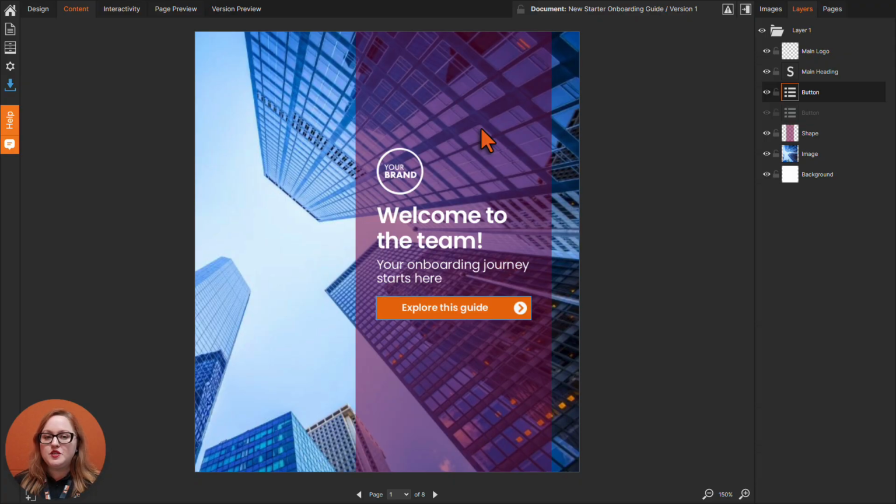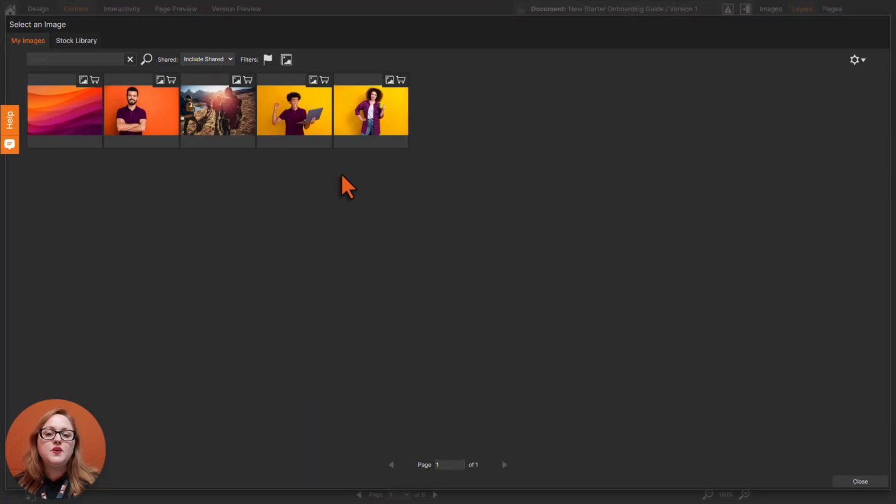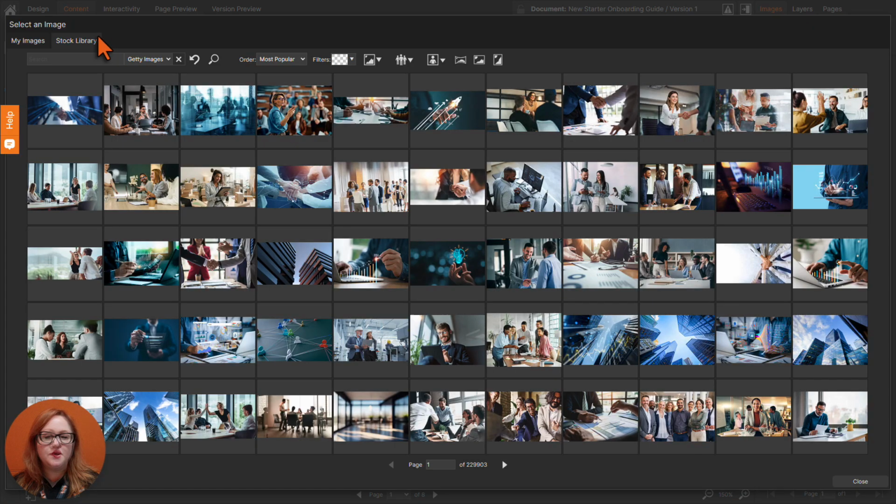Let's click on the Image panel. Here we have the option to replace, crop, clear, or hide the image, as well as set it to grayscale. I'm going to select Replace Image. This will open the image inventory by default, where you can access your bank of images or upload additional ones. We also have the option to access the stock library.